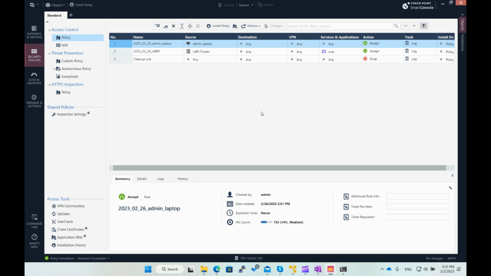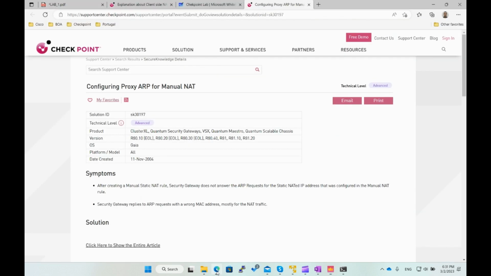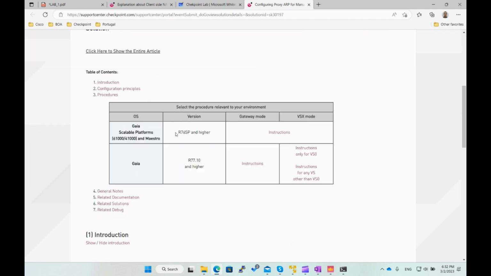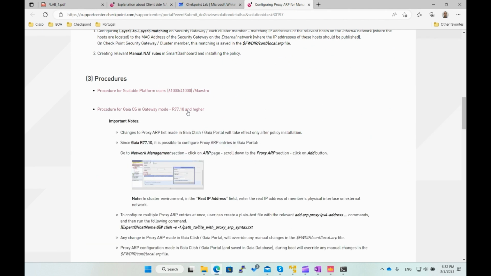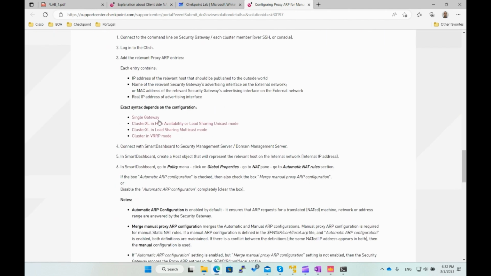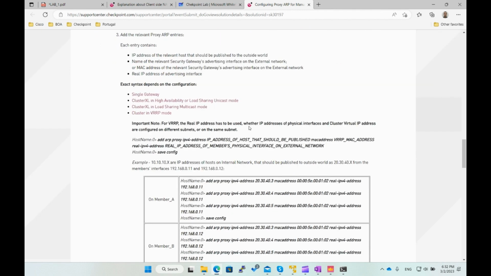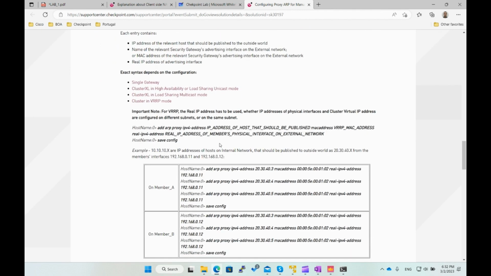Proxy ARP feature will force the gateway to reply to the ARP request addressed to the NAT IP address. To configure this feature, we need to go to SK30197, scroll down and select R77.10 and higher. And then there is an instruction for Gaia and VRRP. We have a VRRP mode, but for Gaia, the commands are basically the same.